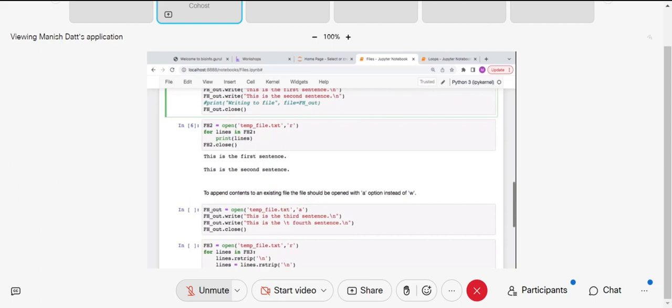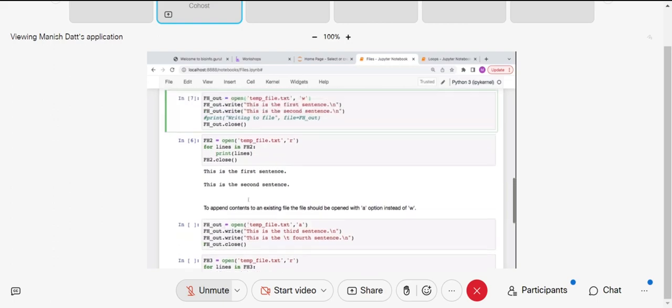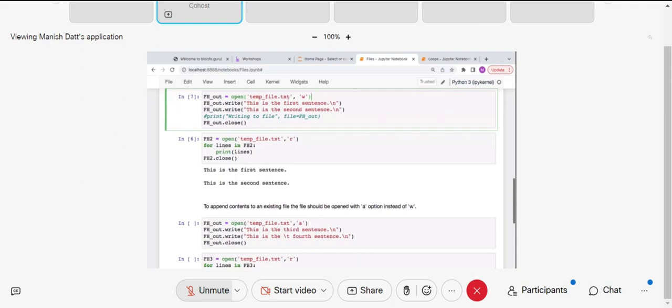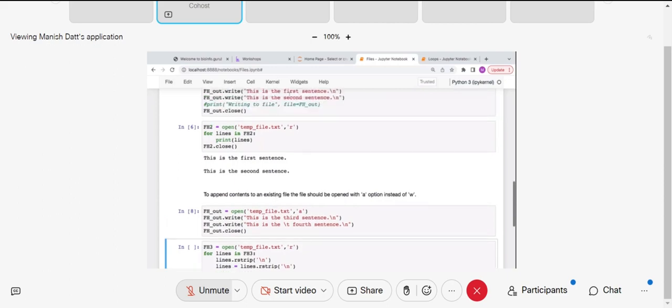So here the syntax is pretty similar to the write one, the W mode. We say fh underscore out equals open, the same file name that we used before, temp underscore file dot txt, and this time we are using append mode. Then we write some more sentences here: this is the third sentence, this is the fourth sentence, and then fh out dot close. When we run this, our file temp underscore file dot txt would have these two sentences in addition to the previous ones.